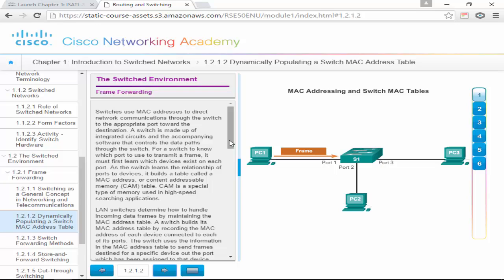That table that I was just talking about, we call it the MAC address table. To see it, you say show mac address-table in the switch, but it's also known as the content addressable memory table, or the CAM table. What that is going to do is it tells you the port for each MAC address.